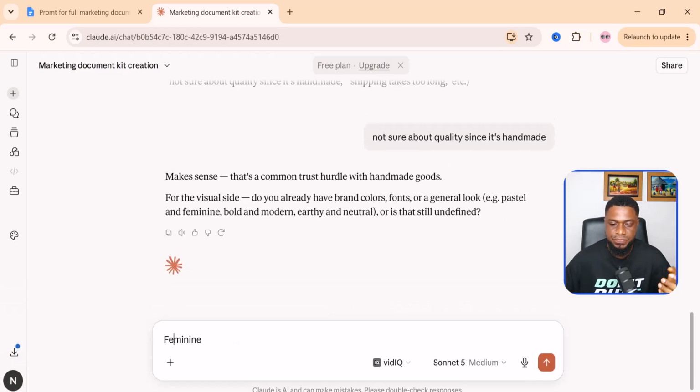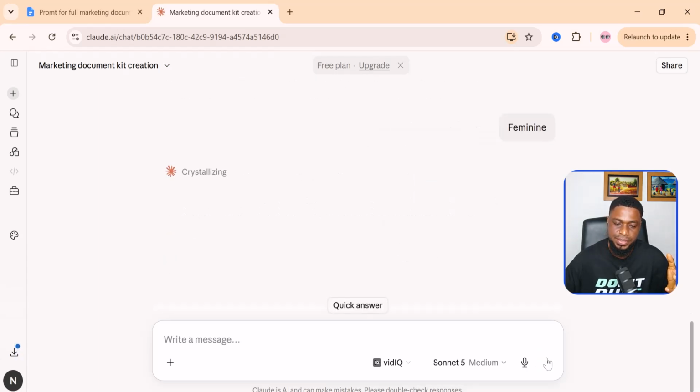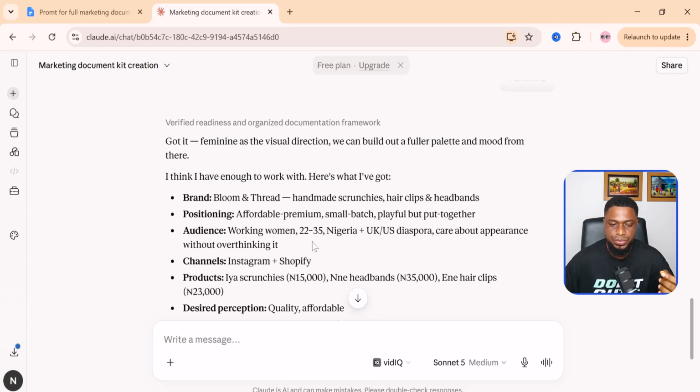Here it is asking for the visual side. Do we already have brand colors? If you have brand colors, you can tell it. If you don't, you can say you don't have. And in my case, I'm just going to say feminine, and it should be able to help us going forward. So answer that.